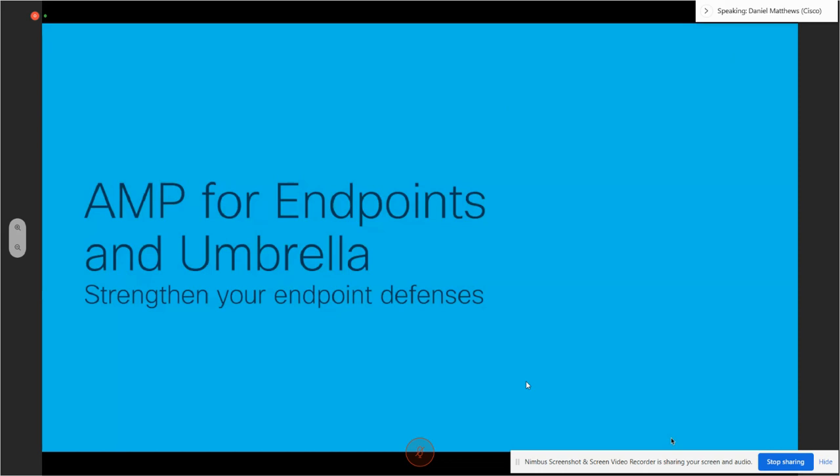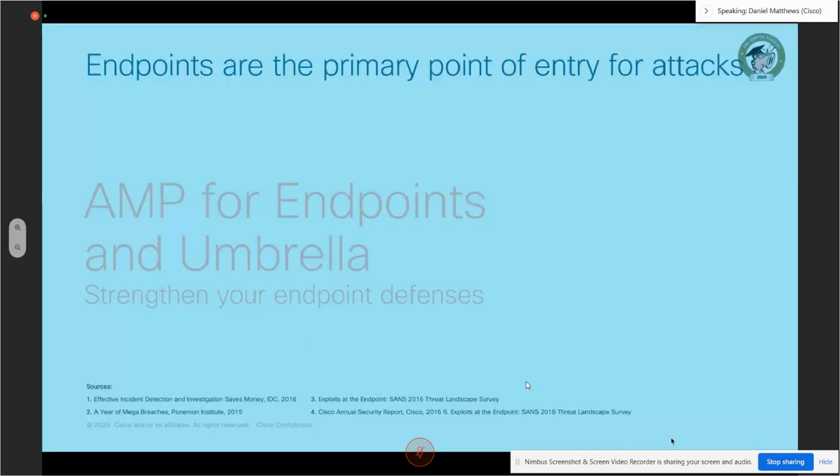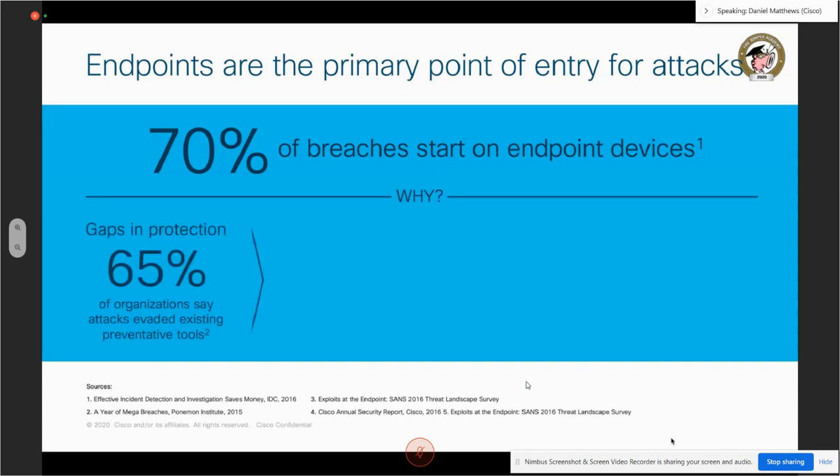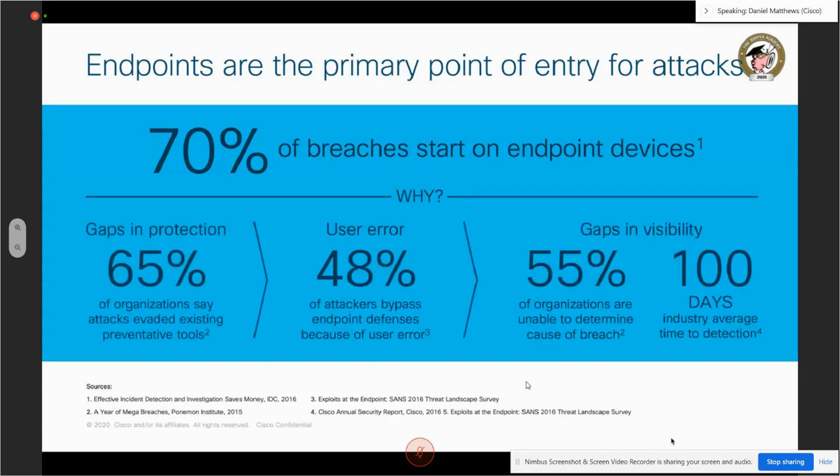We also have AMP for endpoints. Hopefully most of you are familiar with AMP for endpoints, but if not, that's our agent-based protection. Installed, it runs on workstations, runs on Mike's workstation.